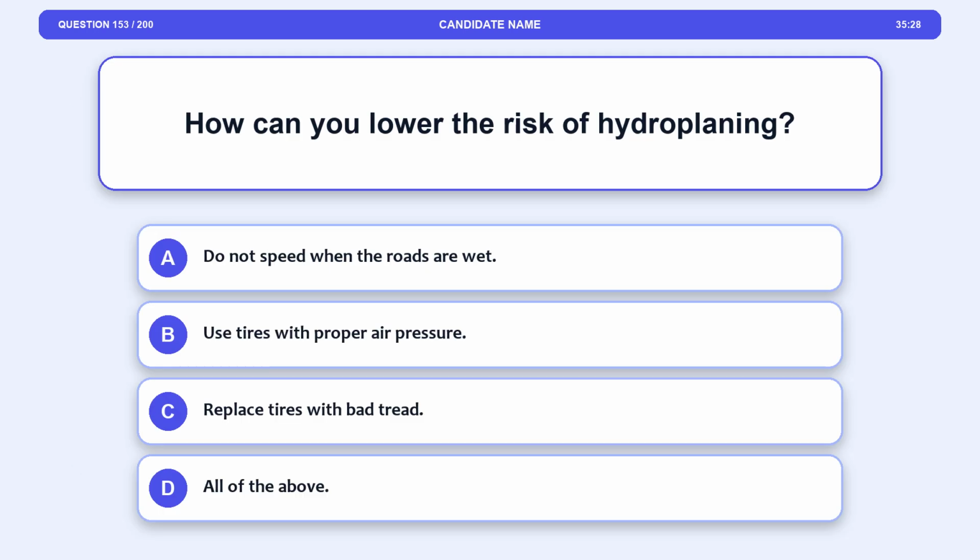Question 153. How can you lower the risk of hydroplaning? Option A, do not speed when the roads are wet. Option B, use tires with proper air pressure. Option C, replace tires with bad tread. Option D, all of the above.